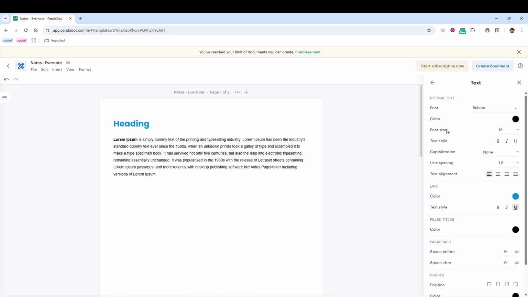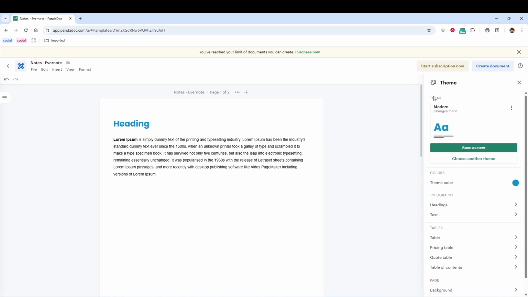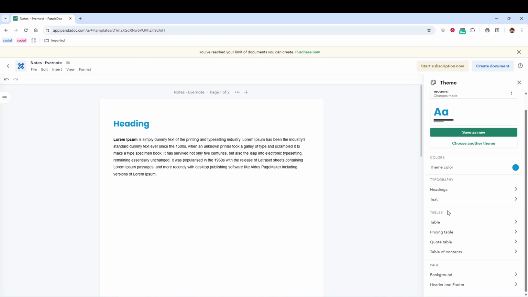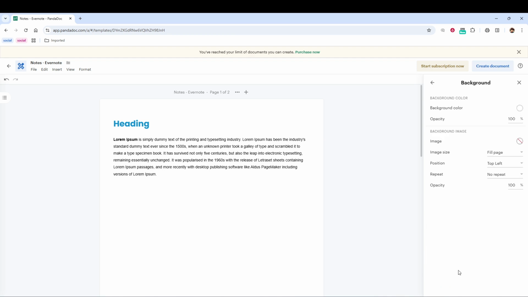Then review table design, since tables often hold pricing, timelines, or product details. Make sure borders, shading, and text alignment are easy to read. Finally, check page background. Keep the background subtle so your content stays the focus, and avoid anything that reduces contrast.